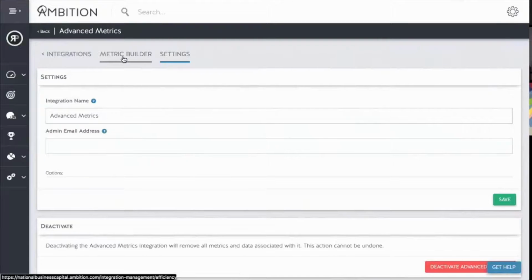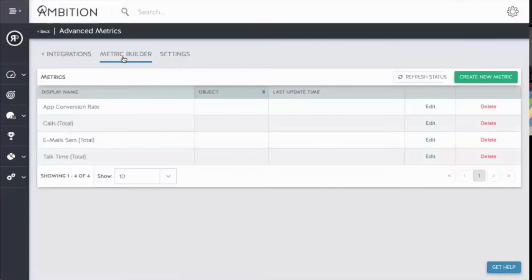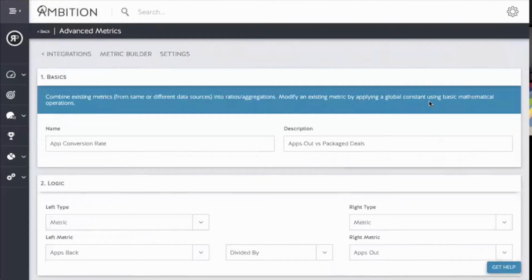And so one of the nice things about that is that in Ambition, again, you have an advanced metric. And so we actually put in there an app conversion rate. What we were looking to get here is that if I'm a sales rep and I sent out 10 applications and I got back 5 of them, in a given week, then I'm operating at a 50% conversion rate, which is not bad.